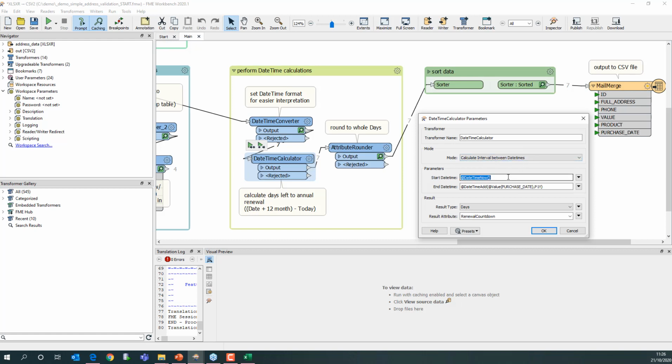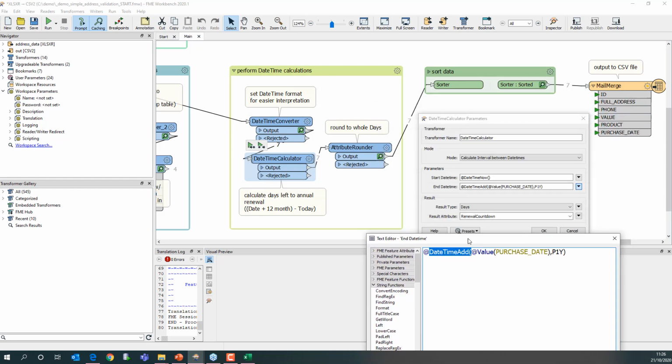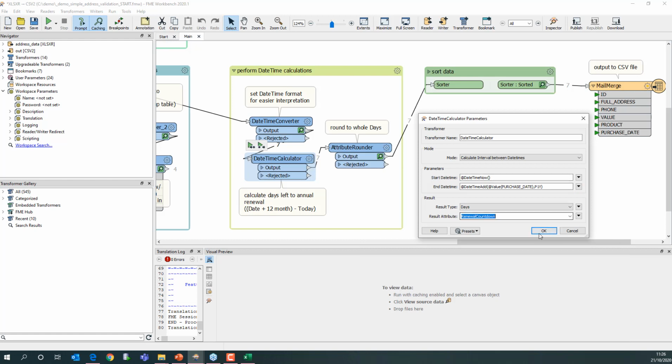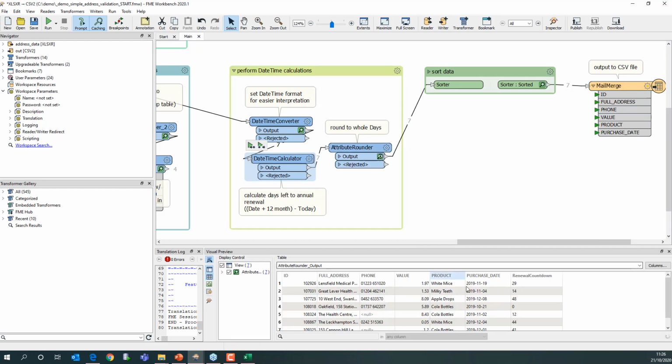The start date is now, so I'm using a function to calculate today's date, and then I'm using another function to calculate the end date, and the end date is going to be the purchase date plus 1 year. And then I'm putting my answer into a renewal countdown attribute, and then just rounding the answer here. So you can see I've got 29 days to renew, 14 days, no days, and so on.